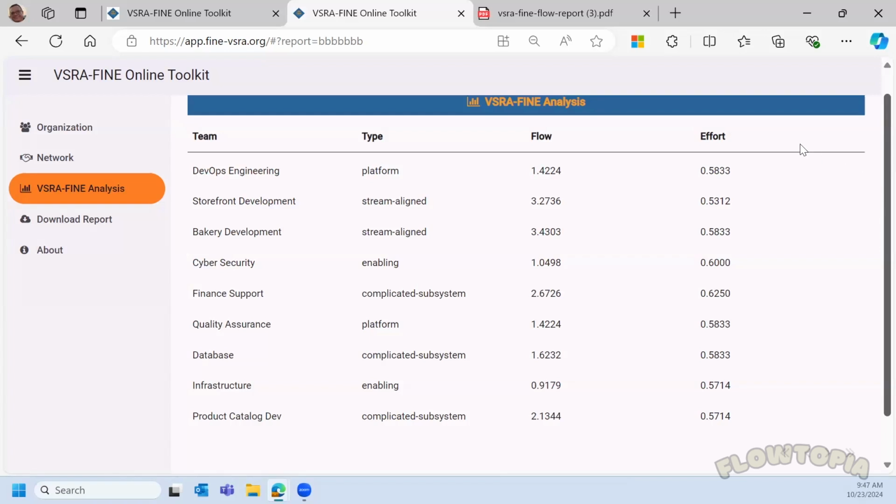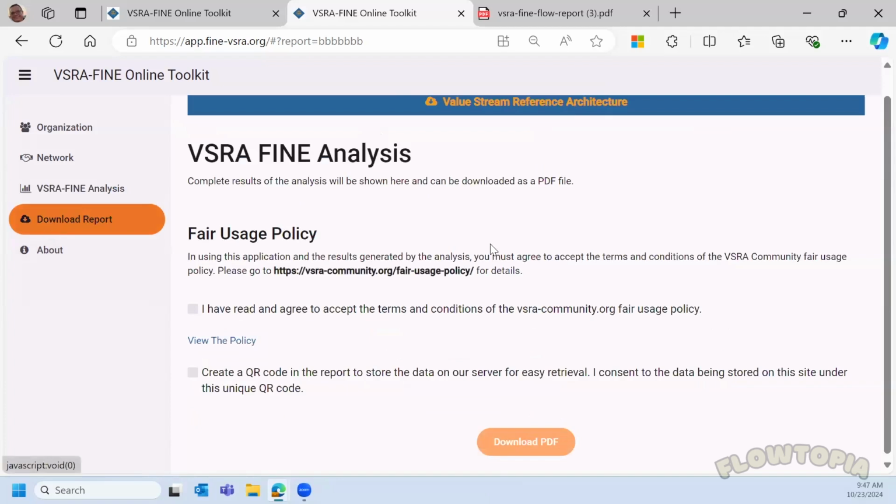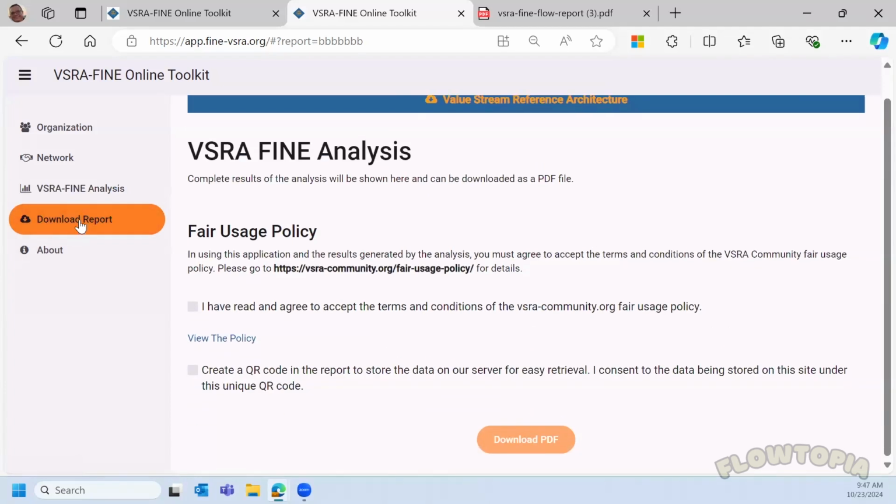From that, do you want to show the report that can be produced, Craig? Yeah, and just to let folks know, when you come to download a report here, you just have a couple of checkboxes you need to click, agree to the terms and conditions. You can also choose an option to actually create a QR code so that you can come back to the report and keep playing with it.